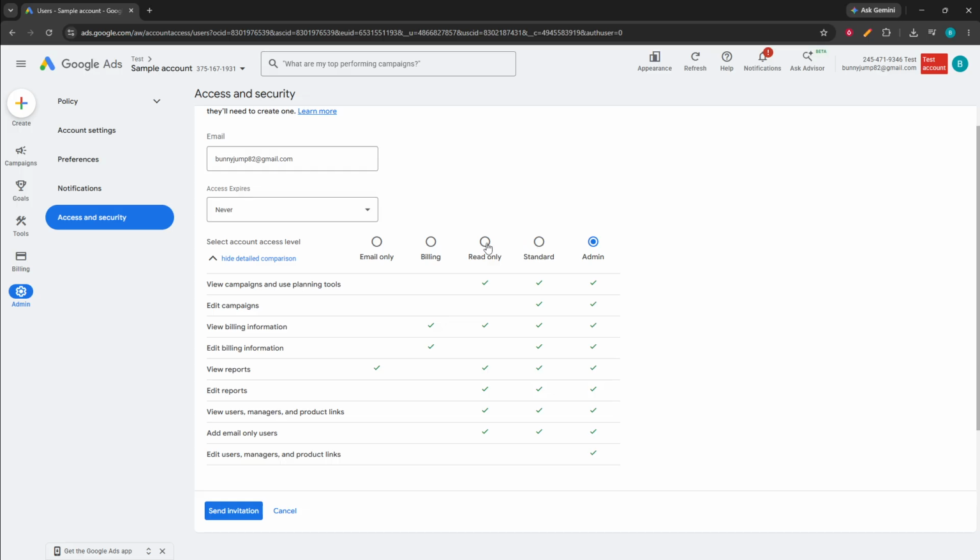Before you continue, verify that the selected access level matches the user's responsibilities. This is an important step because giving the right level of access helps keep the account organized and secure. Once everything looks correct, click Send Invitation. Then wait a moment while the invitation email is sent.